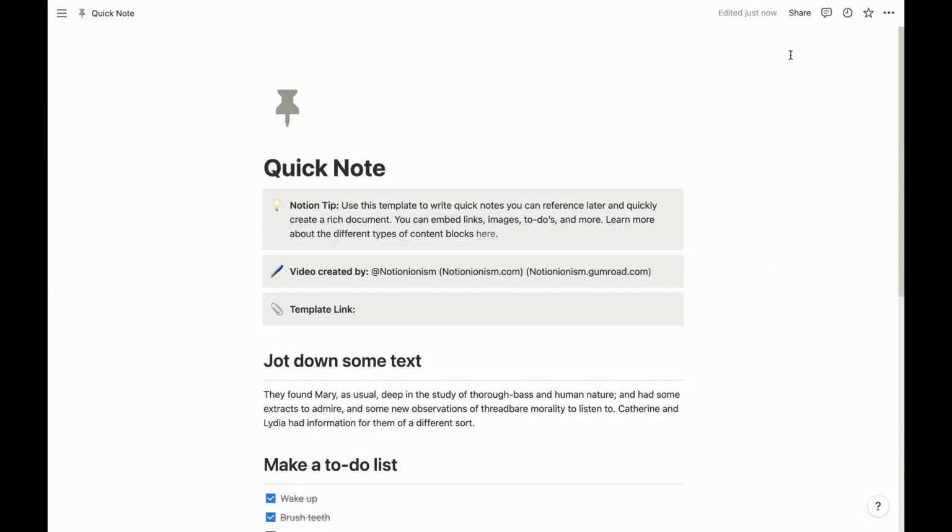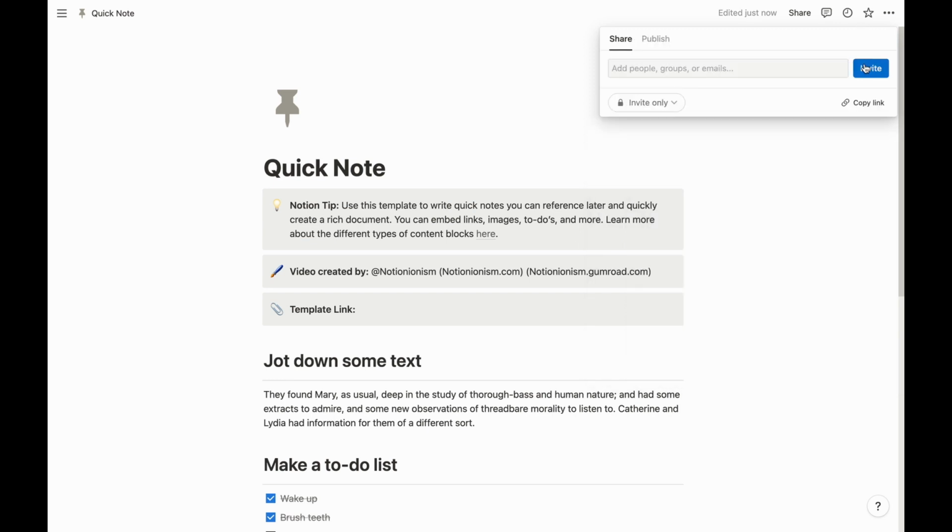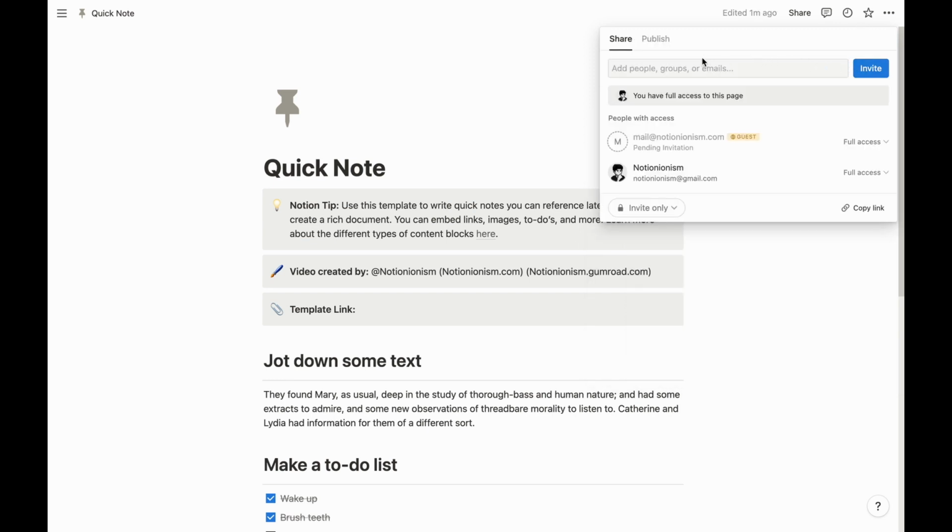To initiate sharing your template, click on the Share link in the top corner of your page. If you aim to collaborate with someone on your page, easily enter their email in the provided field. This is useful for real-time project collaboration.